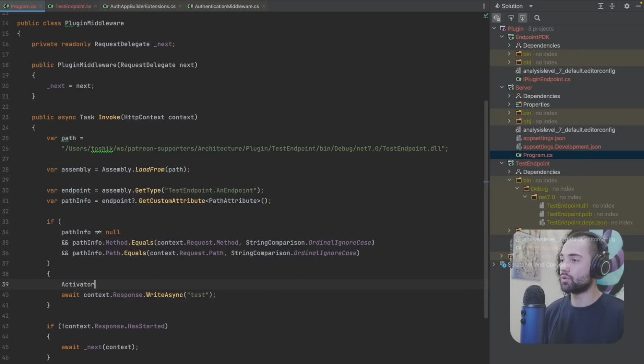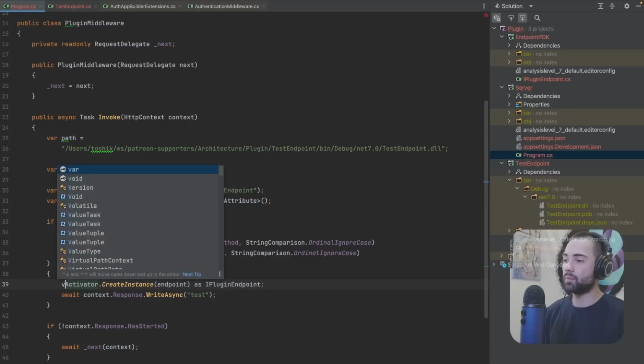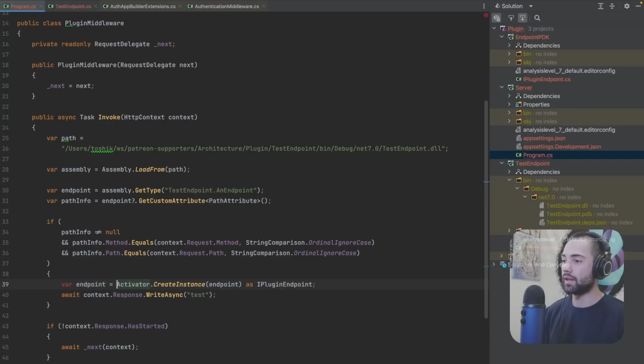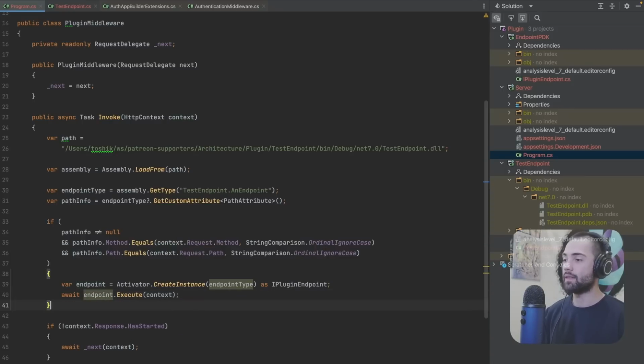So we're going to go to the activator. We're going to create an instance of this type, and this is going to be a plugin endpoint. So our actual endpoint, this we can call it type. So endpoint type, replace it here and here. Then on the individual endpoint, we can execute it and pass the HTTP context into there. Await, and that should be good.